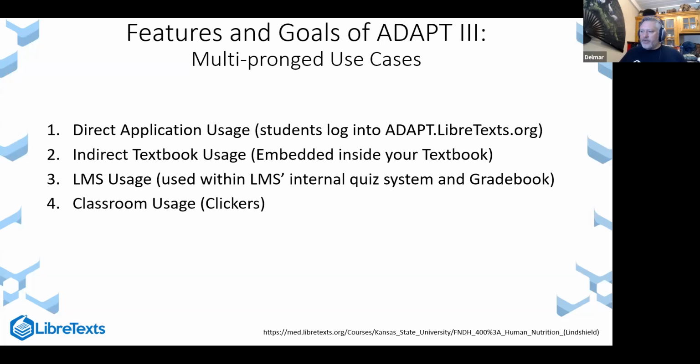It's one of our top priorities out there. Lastly, in terms of use cases that we were particularly interested in pushing, is classroom usage. So if you teach a large class, and many of my classes often exceed 300, 400 students, you want to have a mechanism to engage with the students, and you can use ADAPT as a clicker system.